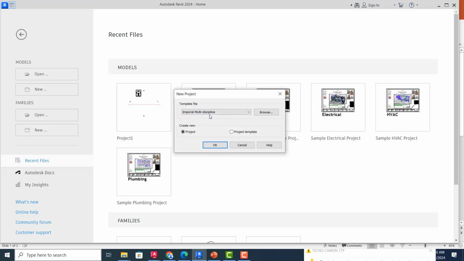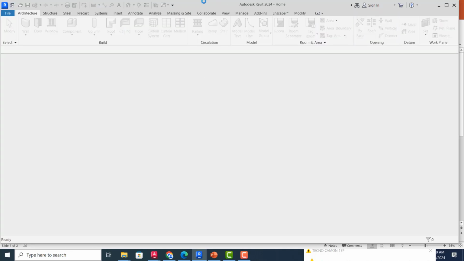Once I click on new, you can see Imperial. I will select the metric multi-discipline because I'm going to be using my metric unit. You can see create new project, or you can create a project template. So if I click on OK, this is actually how the interface looks. But let's allow this to finish loading.